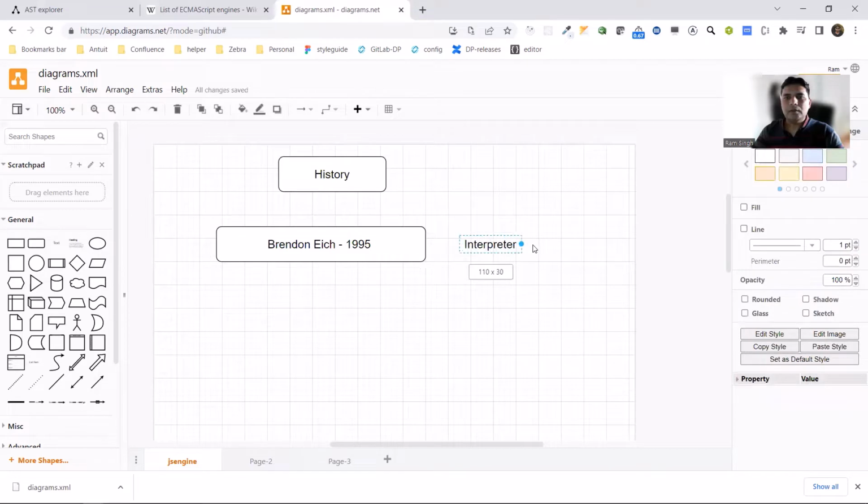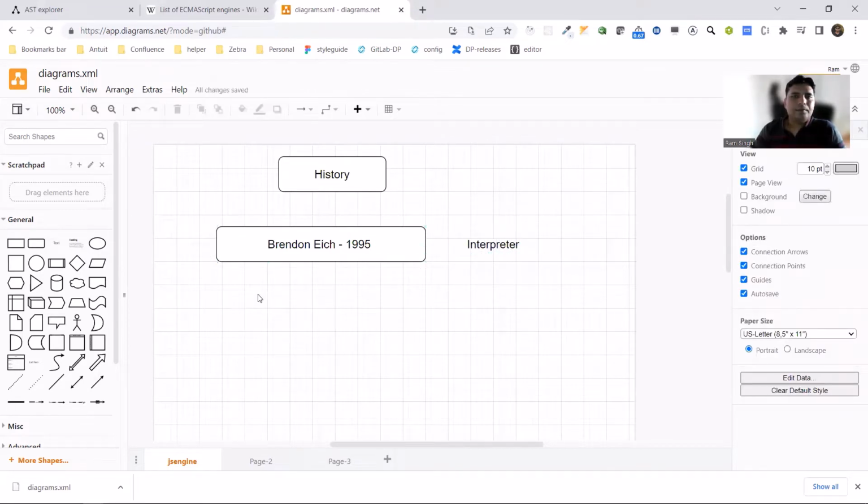Then, as this browser had only the interpreter, it was just reading your code line by line and creating machine code or byte code which can be executed by the machine, but it was not optimized or performance oriented. It had lots of drawbacks in performance.